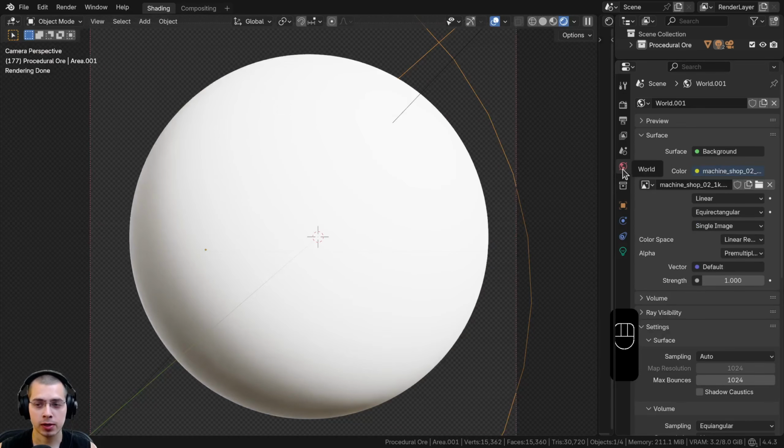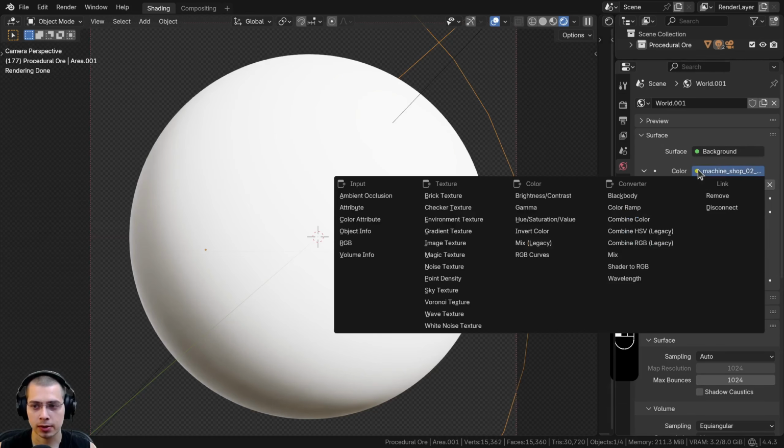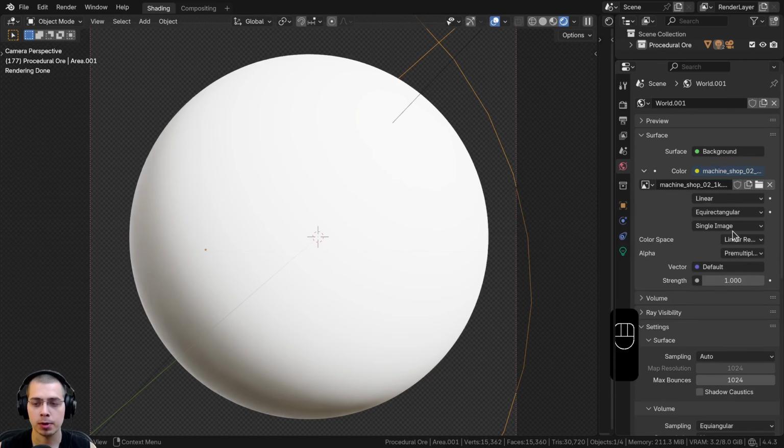Now I also went over here to the world properties and I added in this Machine Shop 02 HDRI from polyhaven.com. Link is in the description, and I downloaded the 1K HDR version. So once you download the HDRI, you can click on that yellow dot here next to color and choose environment texture, and then click on the open button and open up the HDRI.